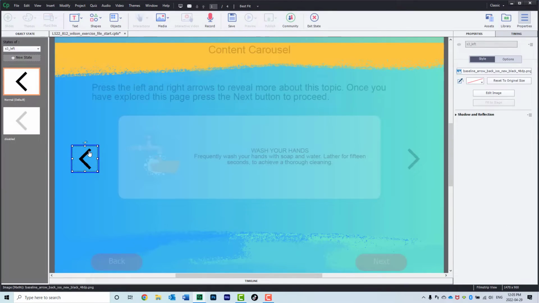And the states for those are simply the normal version of the image. And secondly, I created a disabled state where the image is just simply partially transparent. So it looks grayed out when you select the disabled state. Normally with images used as buttons, you'll see the rollover and the down states. I didn't think they were necessary for this interaction, and in fact might even interfere with how the interaction looks. So I deleted those states.